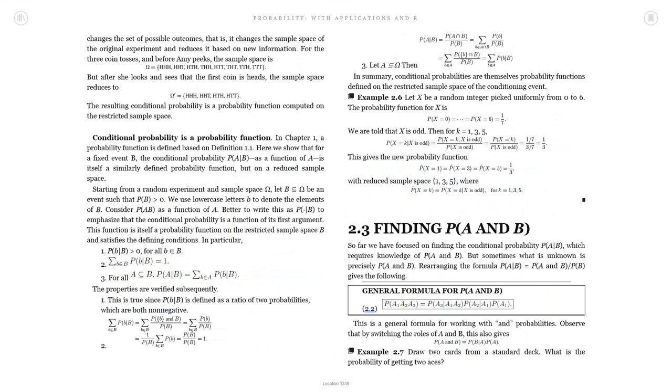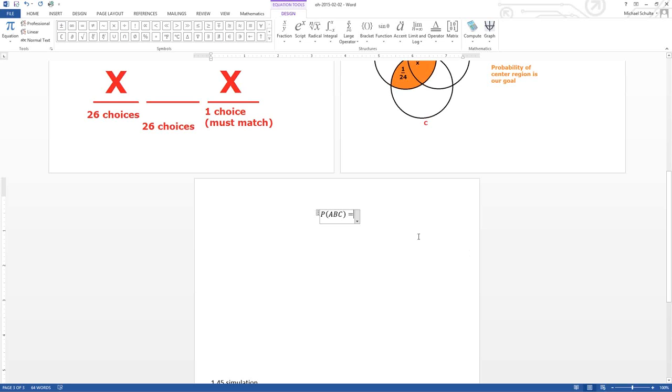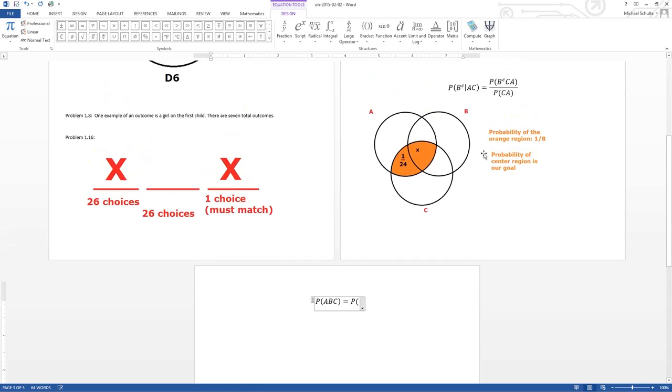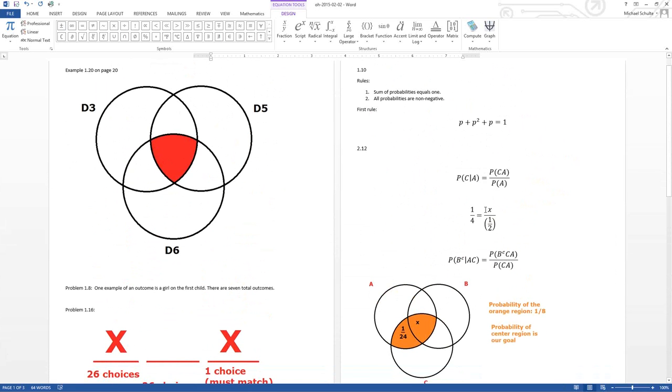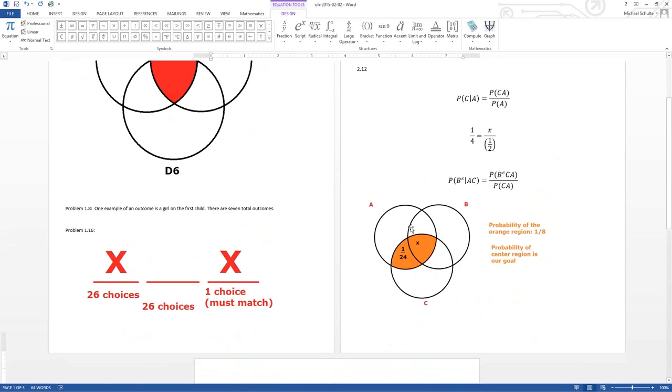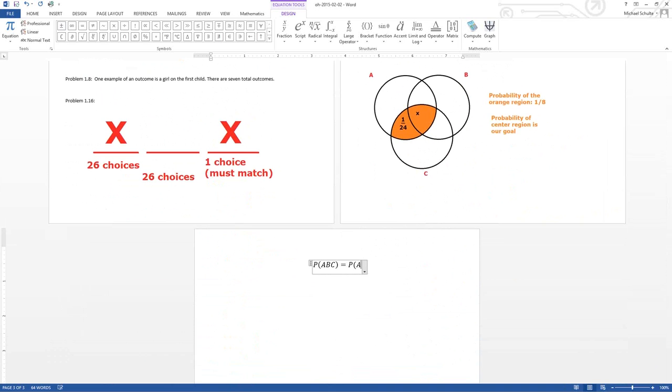So the good news is that we can do this in a way that is comfortable. We were given in the problem the probability of C given A, the probability of B complement given A and C, and then the probability of A. So the last piece I'm going to want in my formula is the probability of A. That's the one that I know unconditionally. I also know the probability of C given A. That's going to match up with that second piece here. And then I need the probability of B given both A and C.